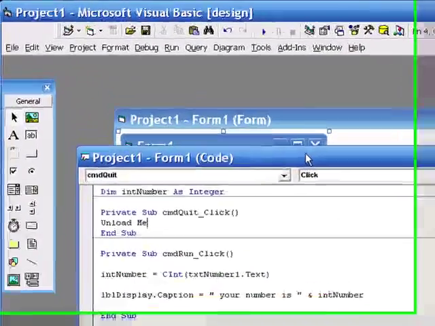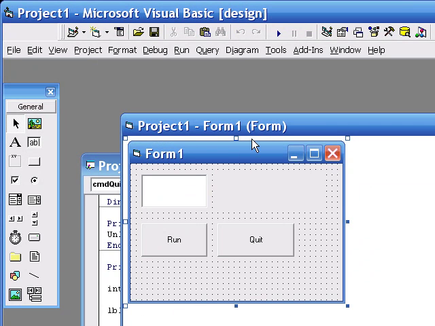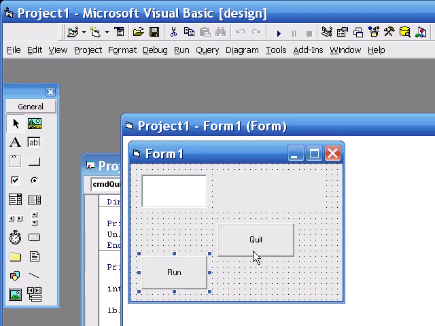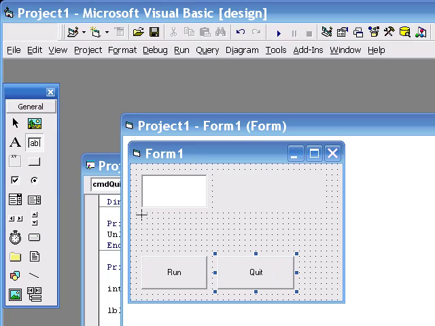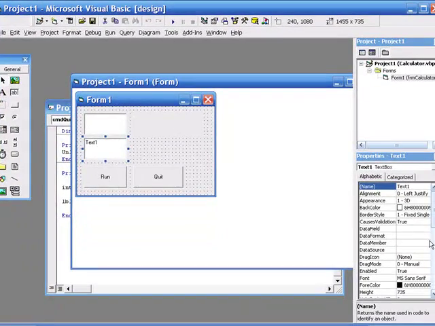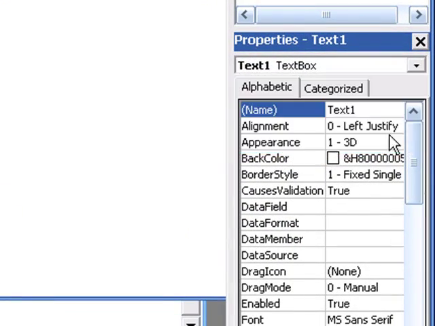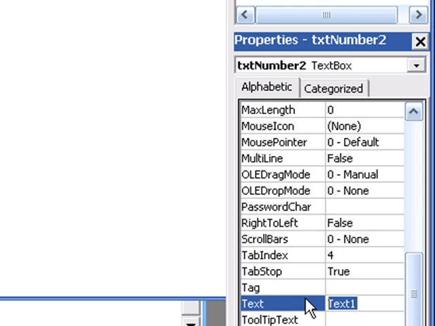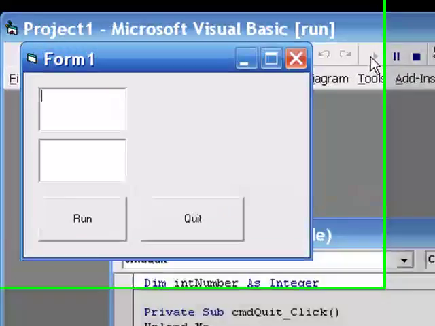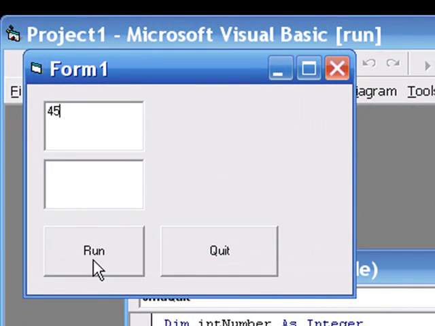Okay. The next thing we need to do, because this will eventually form a simple calculator, so I'm going to add another text box. Now the last text box we called txt number 1, so this one I'm going to call txt number 2, okay, and I'm going to get rid of that text, so you'll see that the text has disappeared. Okay, so the actual text box is doing nothing at the moment.